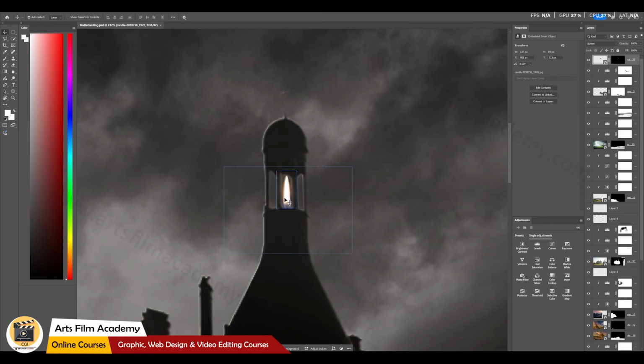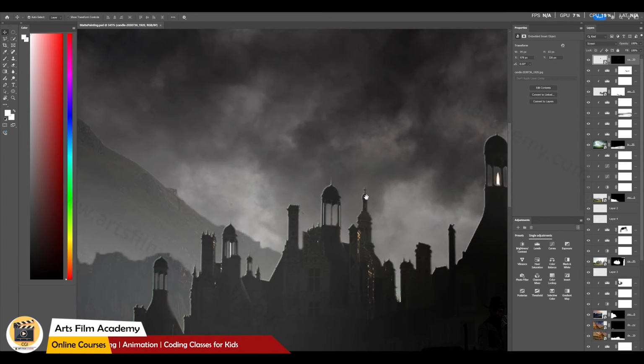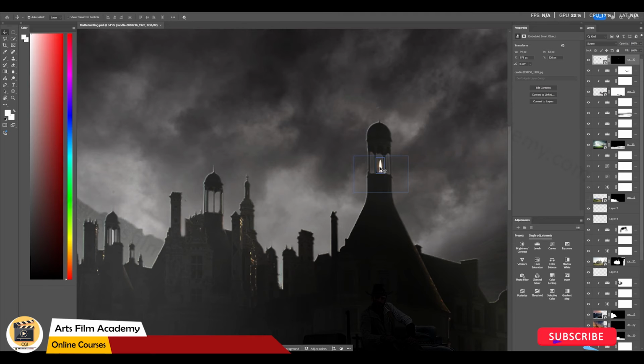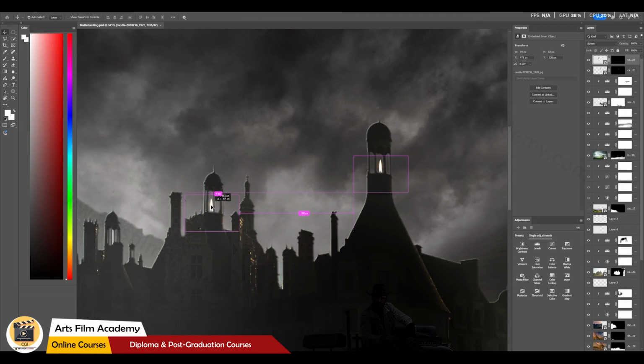Okay, now we have to adjust the layers so that these flames go behind the castle layer. First scale it and place it properly, then we can adjust it. So duplicate and keep it over on the next one.